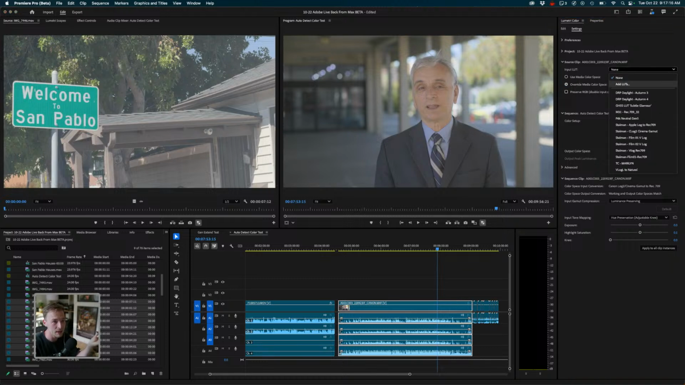So if you want an input LUT like you normally would do, just do it as you will, and it'll be all good. So yes, that is auto detect log.